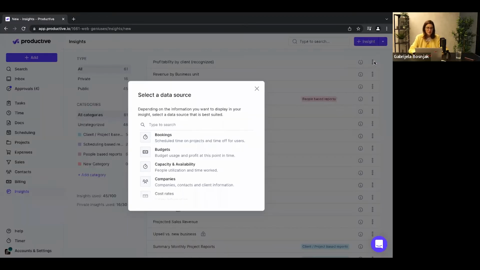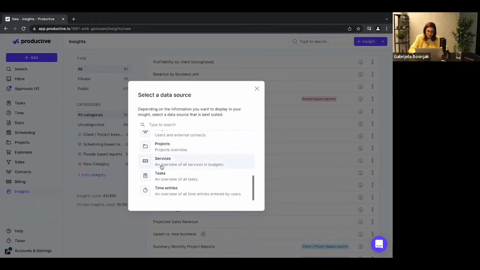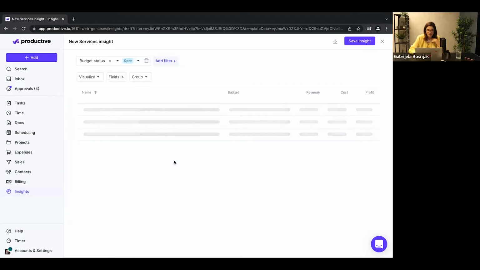So to know how much budget you've consumed, you can find out from the budgets insight, but there you will see a total of budget consumed for that budget. I'm saying the word budget a lot in this sentence. In the services, however, you would see a total of budget consumed, but in a granular view with the breakdown for every single service. So that's the one that we're going to use now.